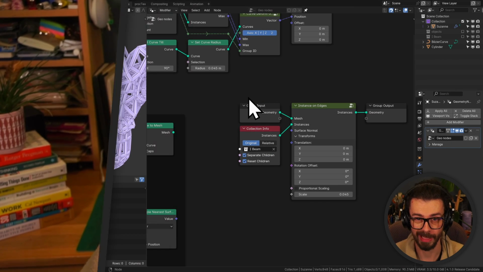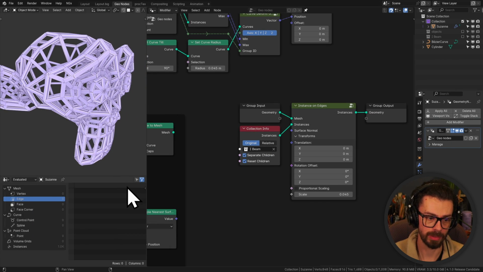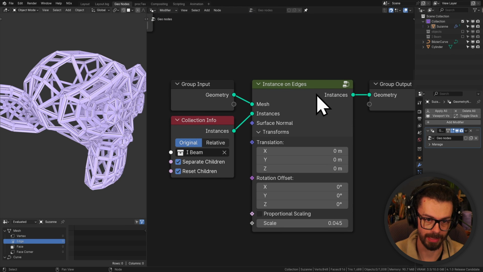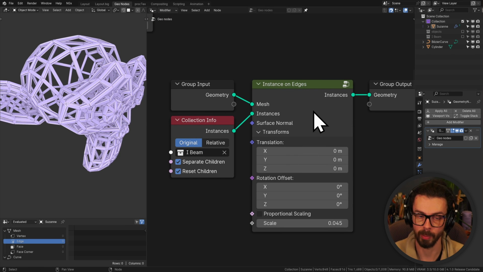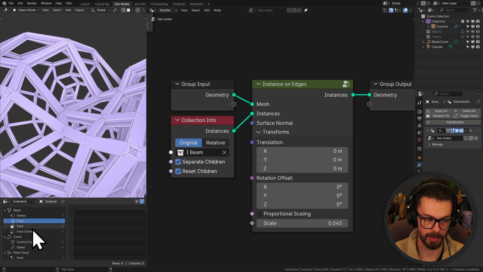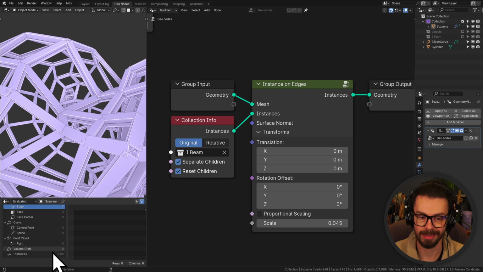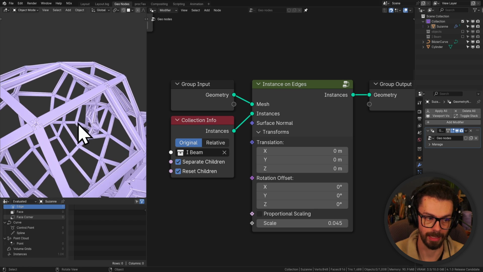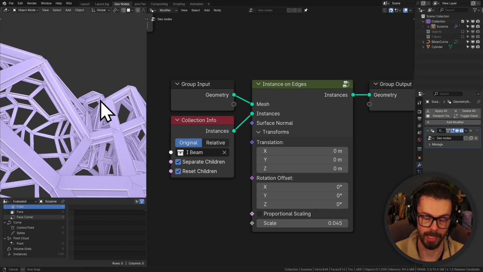Let's have a look at what this tool is and isn't. So on screen now, we have the result of the instance on edges node that we'll be making today, instancing an I-beam on Suzanne. Important, if we look at our spreadsheet, we can see that these are instances. This is not realized geometry. And we're just sticking and scaling one instance per edge here.